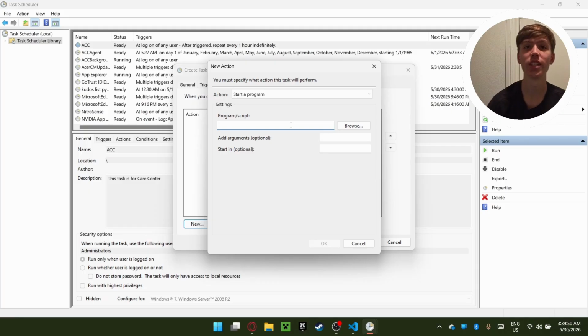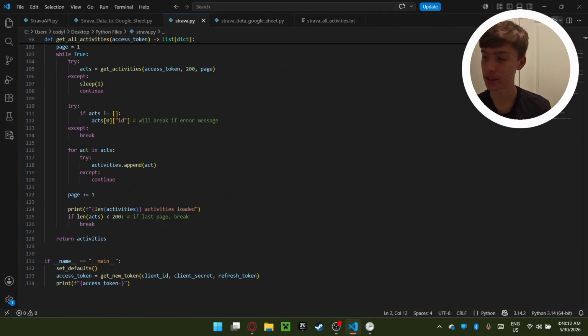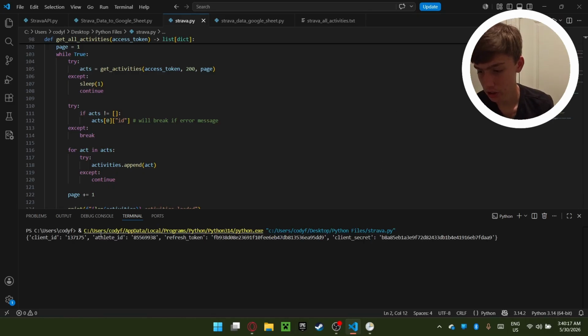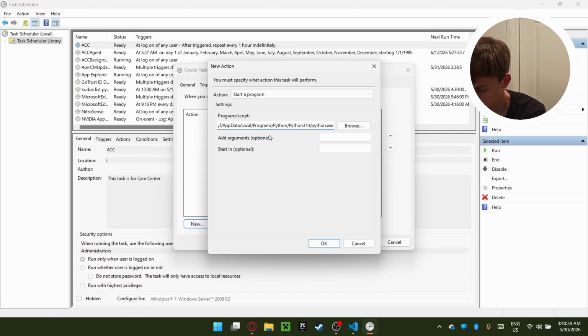The program you're going to do is actual Python, not your Python file, but actual Python. If you run just another Python file, like I have here, it can be anything, you will see this line right here. This right here is actual python.exe. You can copy that, and for program, it's going to be there.